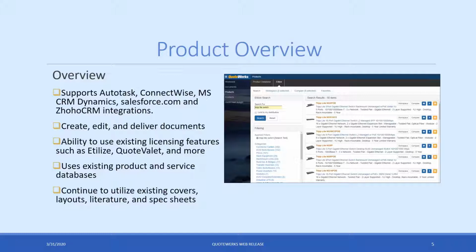For QuoteWerks Web, just the overview of the product itself, it's going to allow you to create, edit, deliver documents. So this means you're going to be able to do essentially everything that you currently do in QuoteWerks Desktop. Really the biggest difference is that you're not going to have access to the administrative features. So if you need to edit a layout, if you need to change a user's security settings, you would still do that in QuoteWerks Desktop.